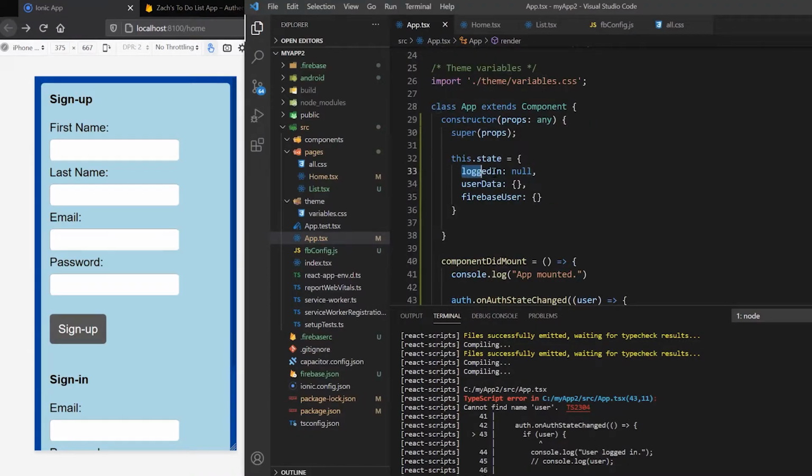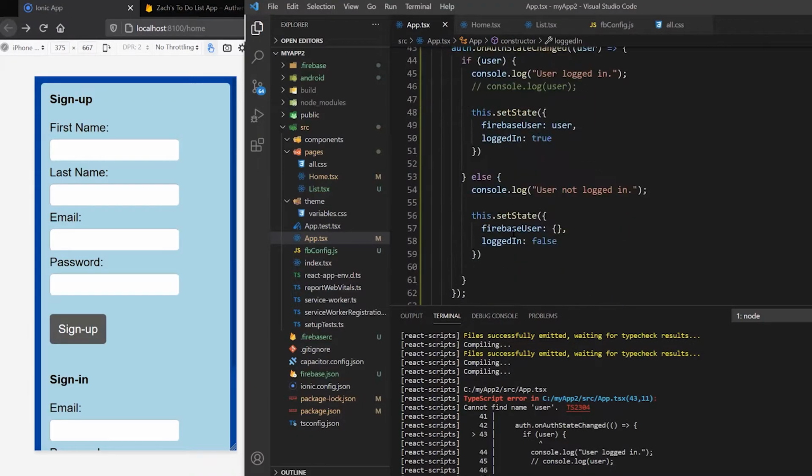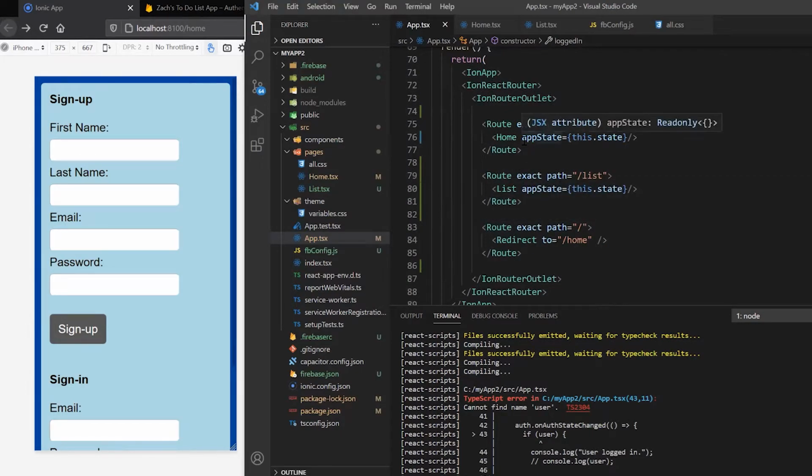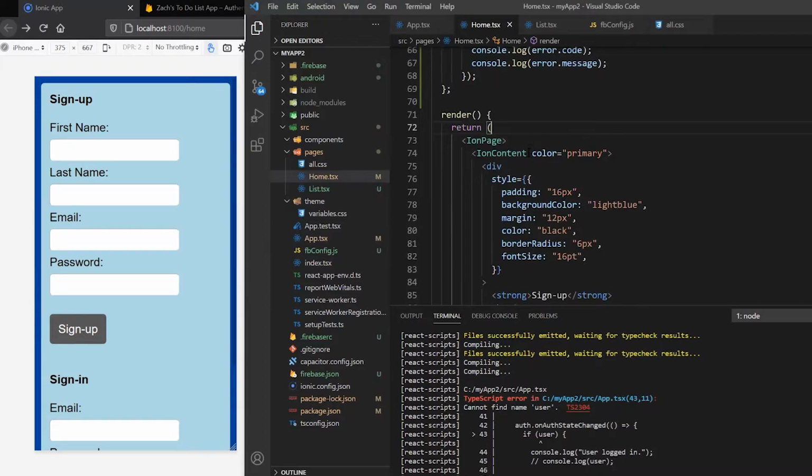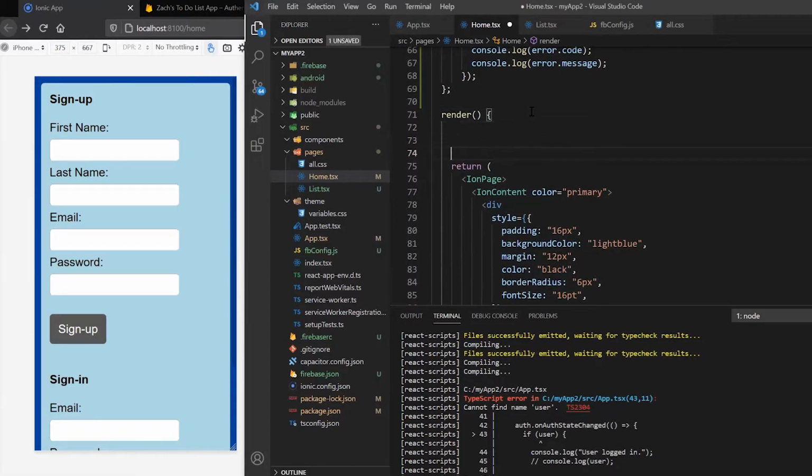When this is logged in true, it will be passed down to home through app state, which means that home needs a way of knowing that it's time to redirect itself to list when the app is logged in. So to do that, we're going to create another return, like conditional return statements.